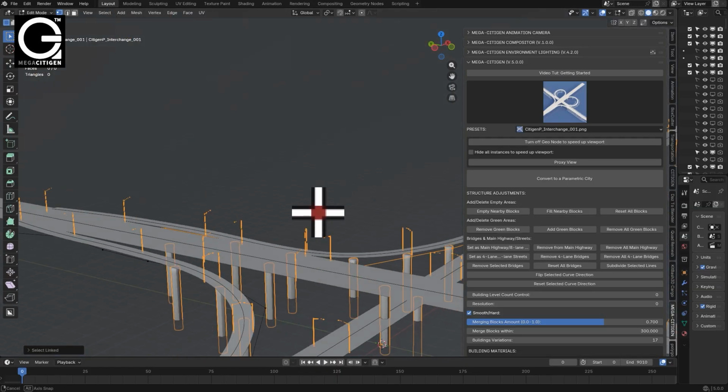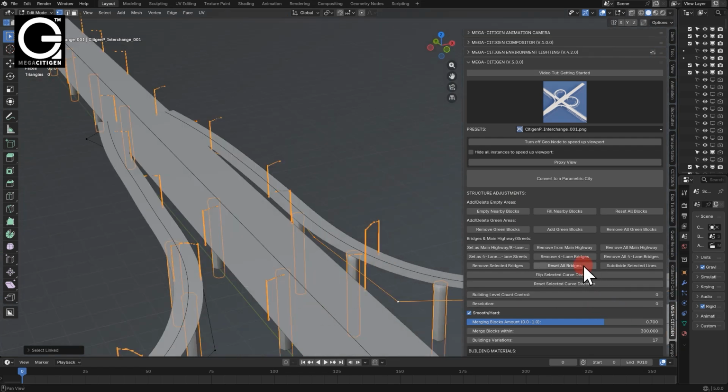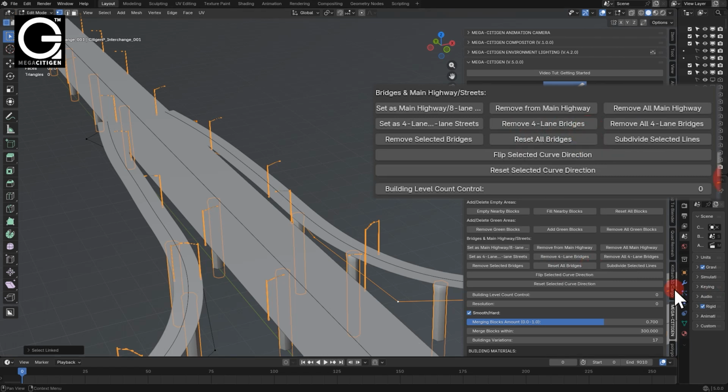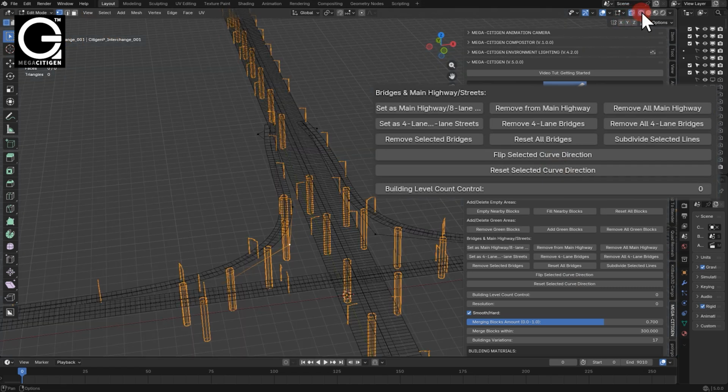But you might run into a situation where the bridge's lights are placed on the wrong side. Here's how to fix it. Step 1. Reset all curve directions by clicking Revert selected curve direction. Step 2. Find the bridge with wrong road lights and select them and click Flip selected curve direction.